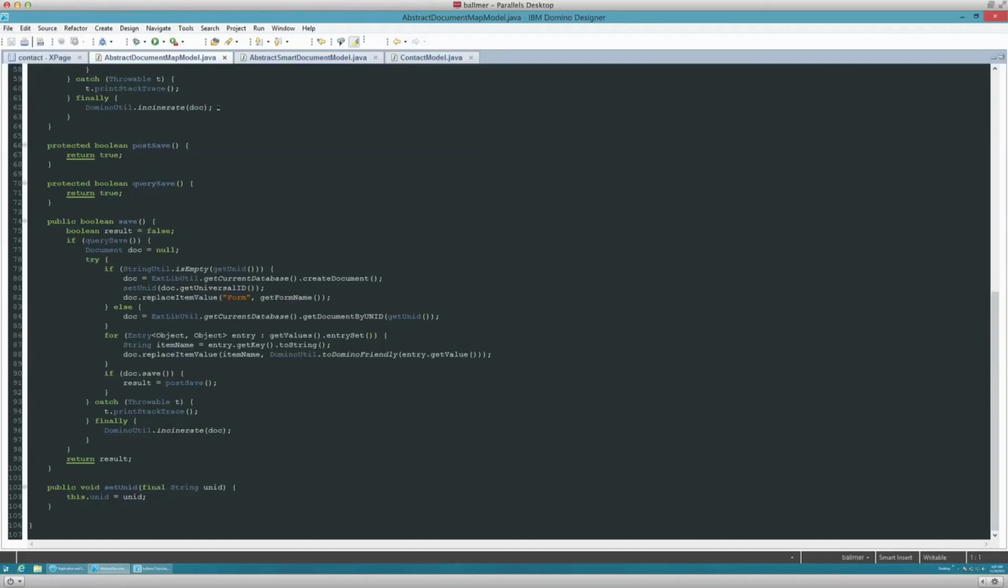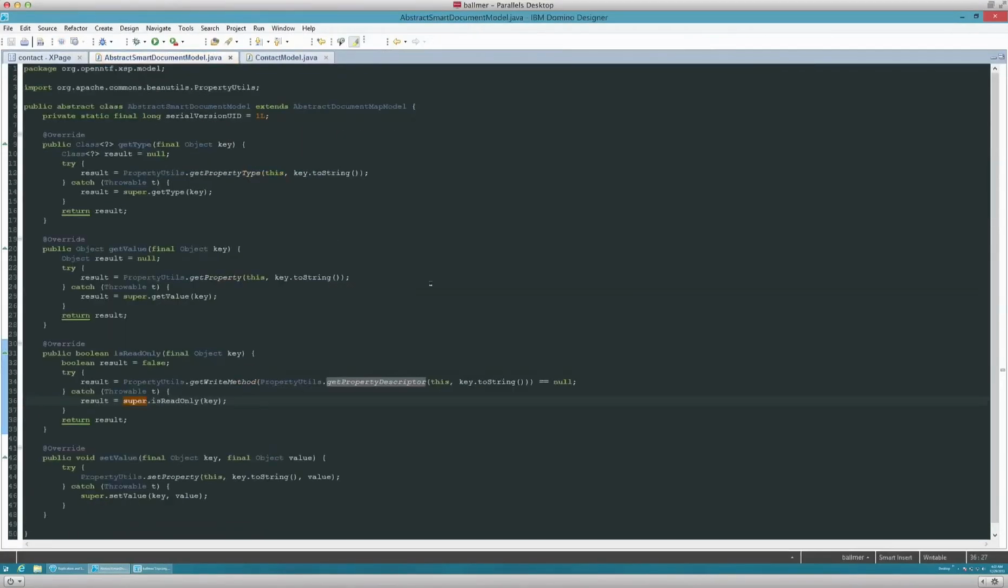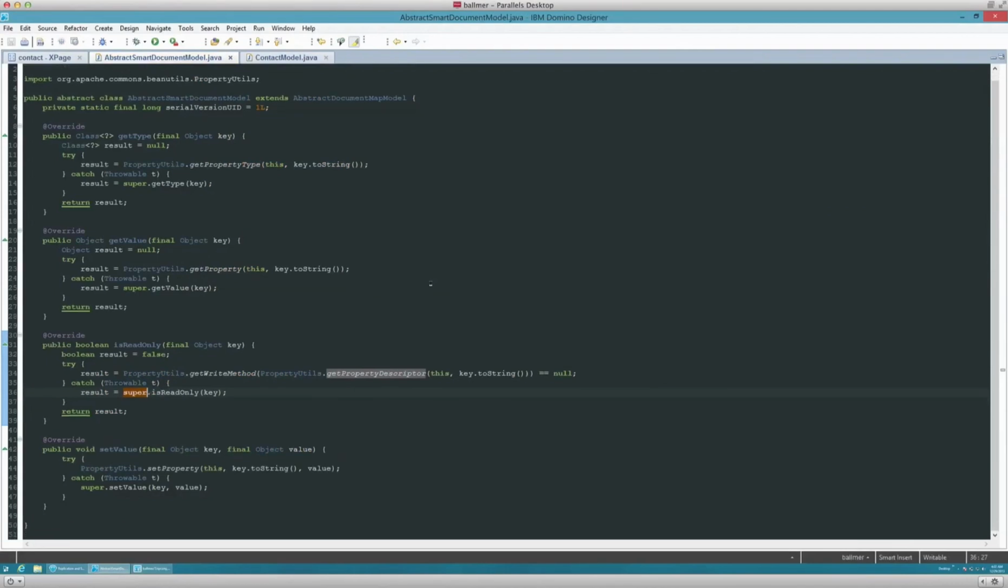So today we're going to look at one additional layer. I've created what I decided to call an abstract smart document model. So we're extending what we already had, that abstract document map model. And you'll probably notice that all we're doing at this layer is simply re-implementing the four methods that comprise a data object. So again, our GetValue and setValue, getType, and isReadOnly. So we're overriding all of those at this layer.